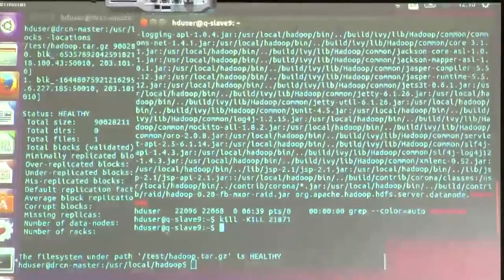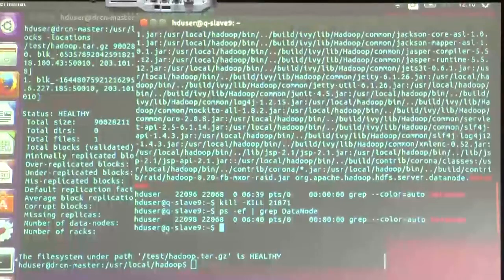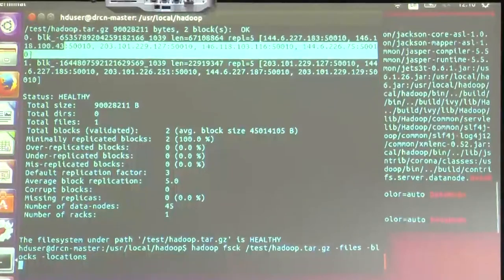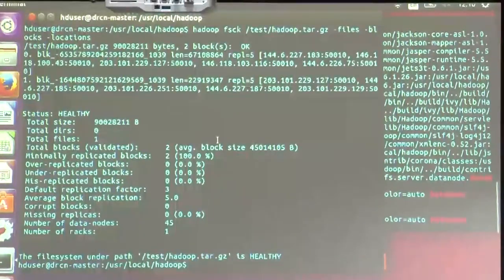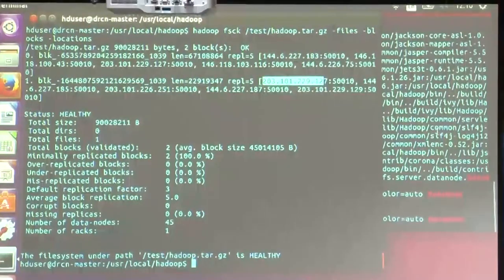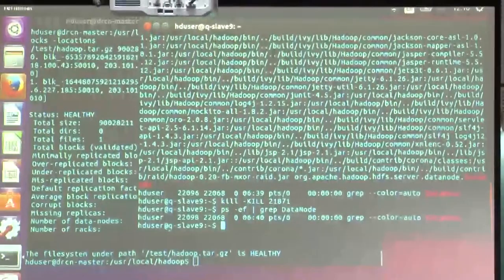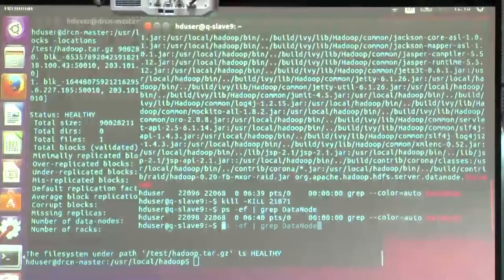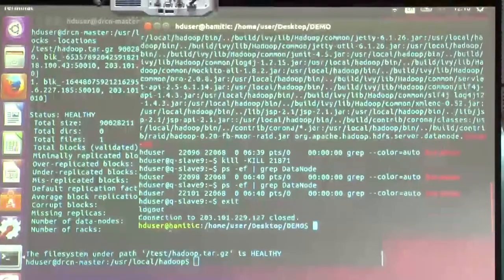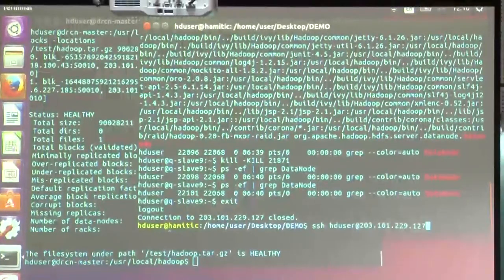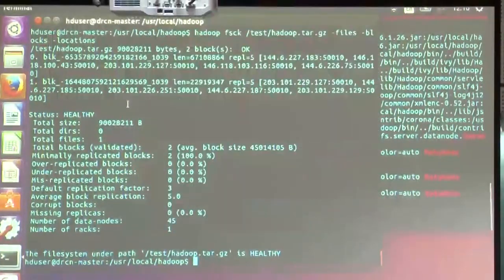Right, so now if I do this grep, there's no data node running anymore here, right? Now let's quickly go back over here. Wow, did it replicate it immediately? Was that the one I killed? Has it even detected that it's dead? Is that the IP address that I just killed something on? Let me make sure that it's dead. It's definitely not running, and 203 and 127. So yeah, that was the IP address that I killed.